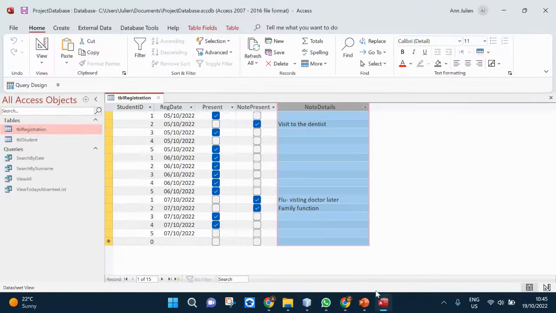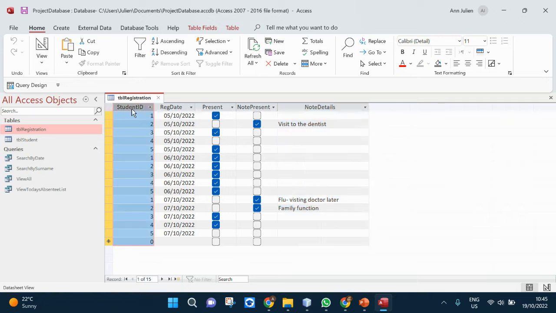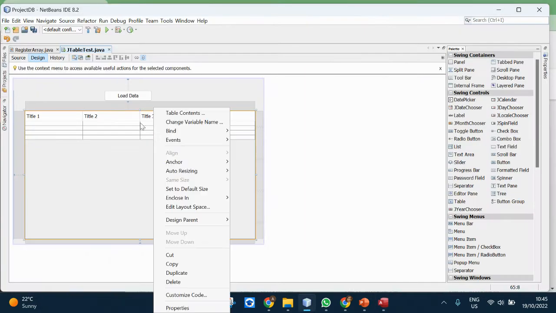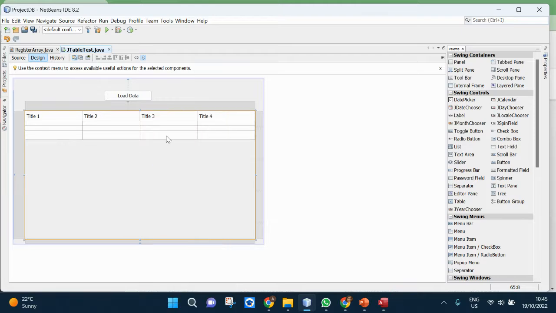For me, the data is going to come from this table in the database. So you can see there are five columns from student ID to note details. These are the data that I'm going to present in record format on my JTable. So let's go ahead and edit the model for this table to represent the data.